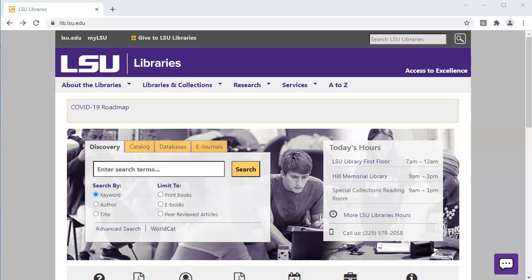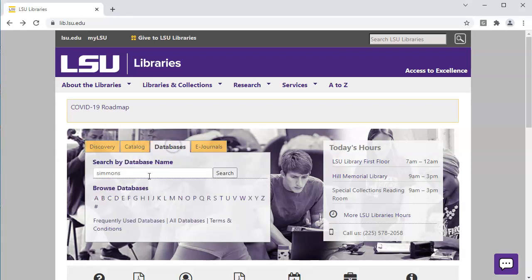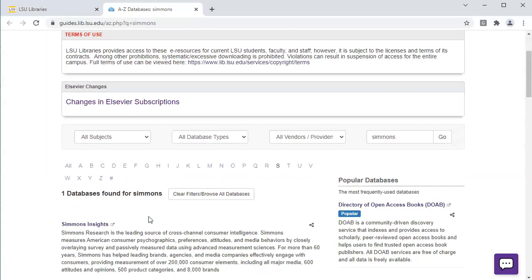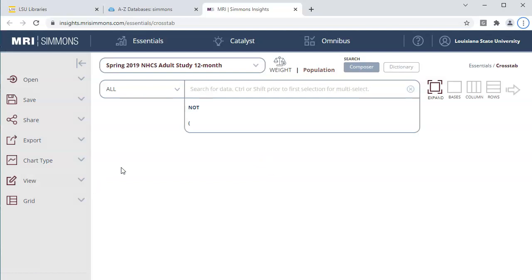In this tutorial video, I will demonstrate how to use Simmons Insights to build a quick report. From the LSU Library's homepage, select Databases, and then type in Simmons to locate the Simmons Insights database. The landing page of Simmons Insights is the Crosstab module. The Crosstab is for more advanced users of Simmons.